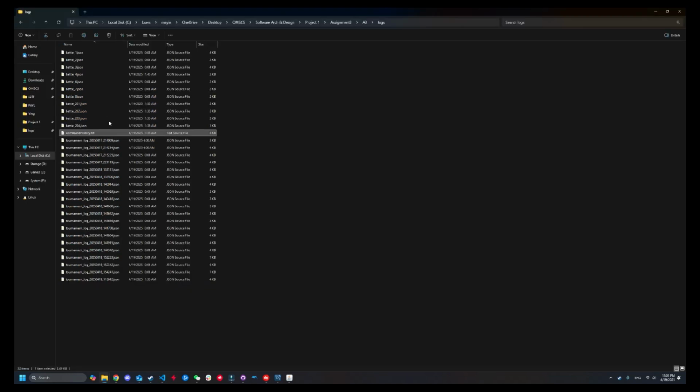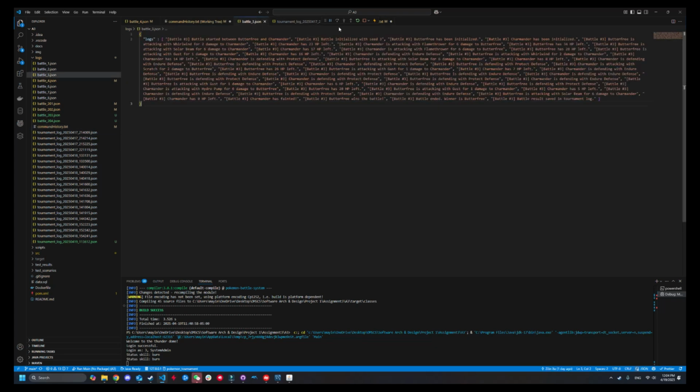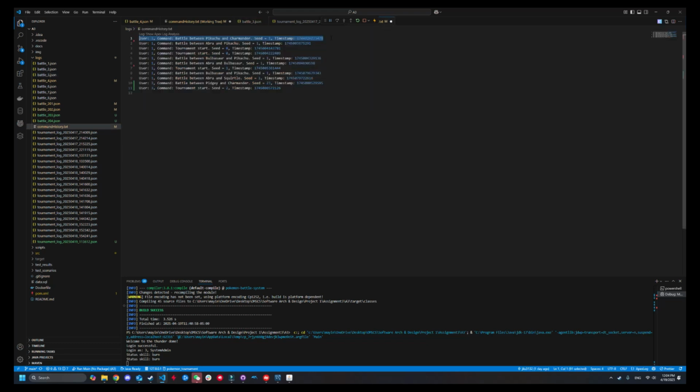And lastly, we have the command history. This is basically a short version of the battle log. So whenever a user starts a battle, we will add 1 line to the text file. And with that information, we will be able to rerun and replicate the exact battle history. We can rerun this command and compare with the battle log and see if it generated similar results.